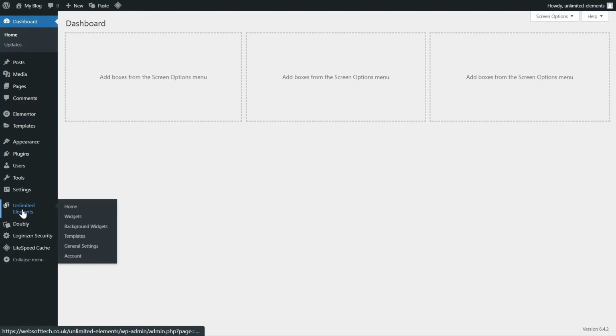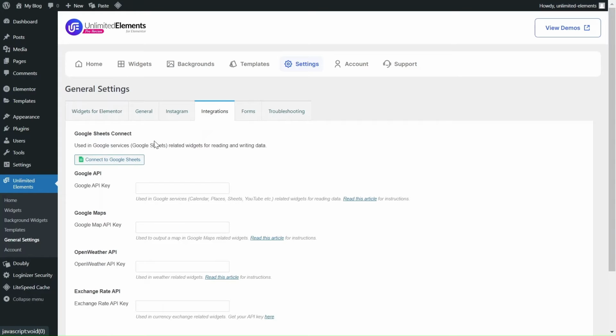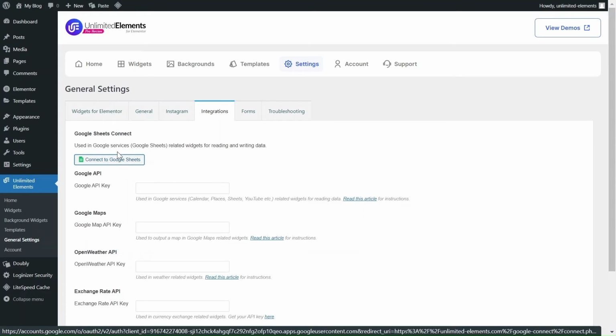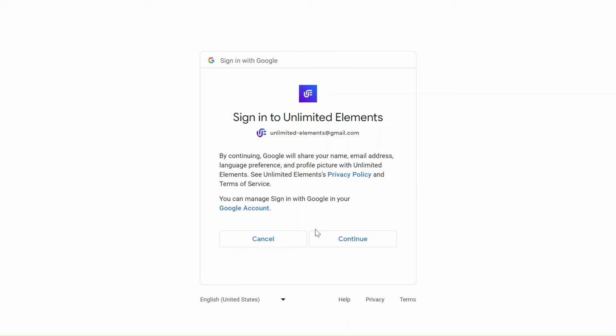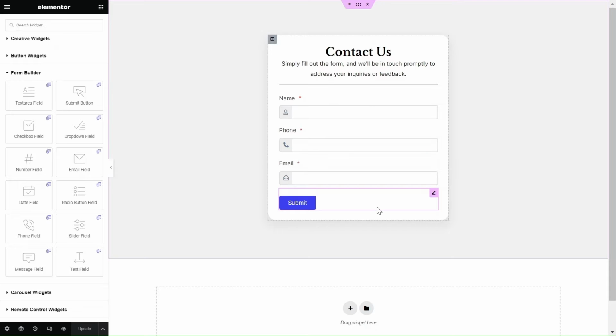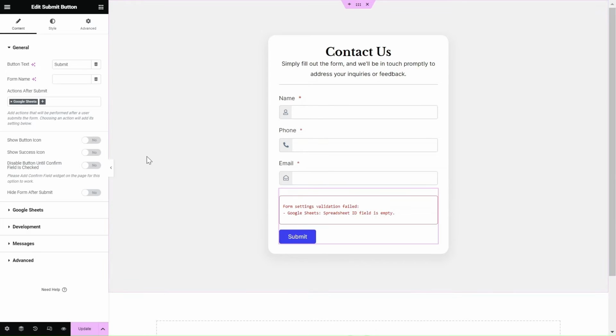Connect to Google Sheets. Go to Unlimited Elements, Settings, Integrations. Click on the Connect to Google Sheets button and choose a Gmail account to grant access. Moving on to step number four, actions after submit. Configure the actions of the submit button after submission and select Google Sheets as the preferred option.